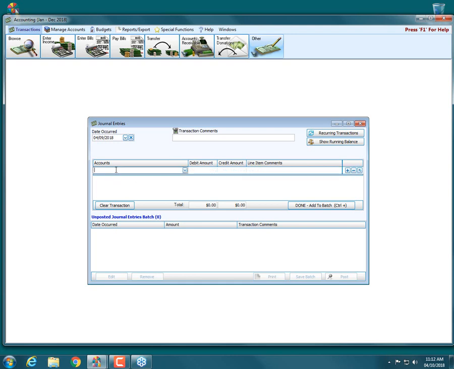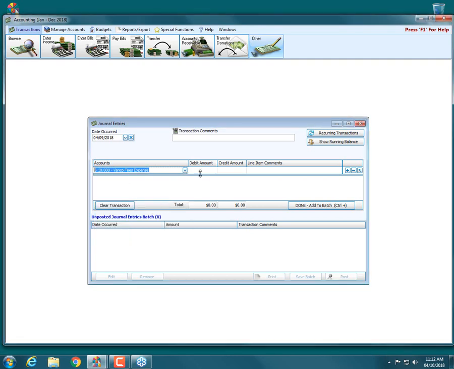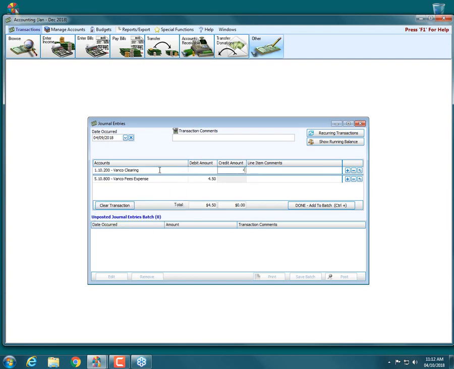So we're going to choose our Vanco fees expense. We're going to be debiting that amount. So again, our 3% is $4.50 on our full 150. So we're going to debit $4.50. We're going to click the plus sign or tab down. Then we're going to choose our Vanco clearing asset, and we're going to credit that for $4.50. And I can put in something like, Vanco fees. And then we're going to click Done, Add to Batch.